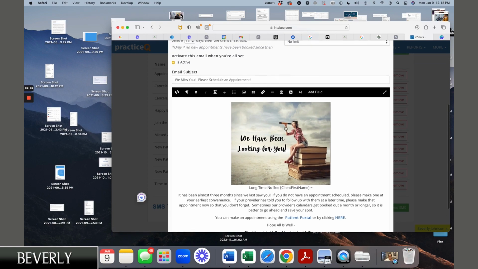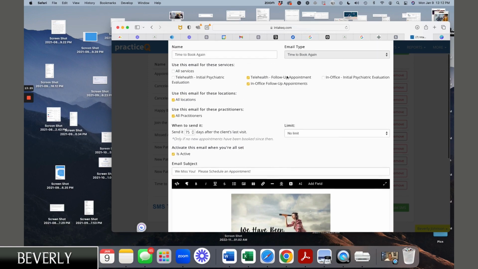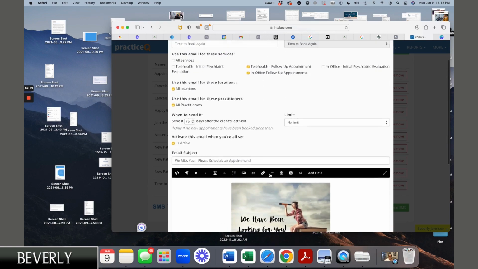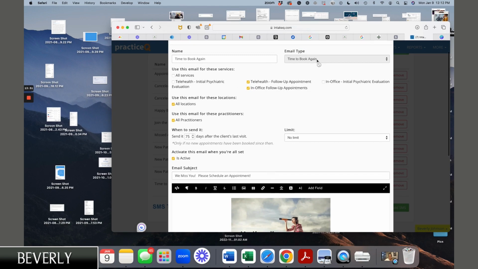Once you've got it done, you make sure you check your settings and everything, because you want these emails to go out appropriately. We would not want to send this time to book again to new patients. The reason why is because in 75 days, if the patient hasn't booked a follow-up, then it's going to send them the email. That may be okay.